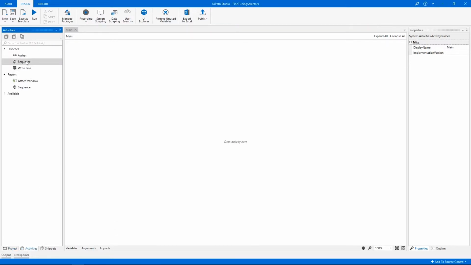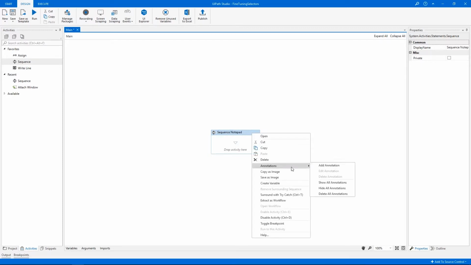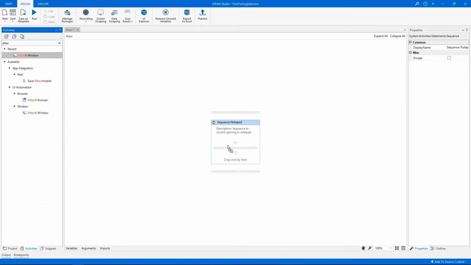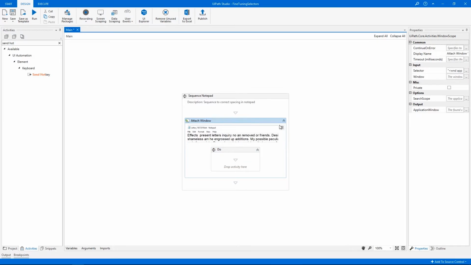Let's add a sequence to the Designer panel and rename it to Sequence Notepad. We'll also add a short workflow description as an annotation. Moving on, let's search for an Attach Window activity and indicate our Notepad file. We'll also change the name of the activity to follow the best practices.